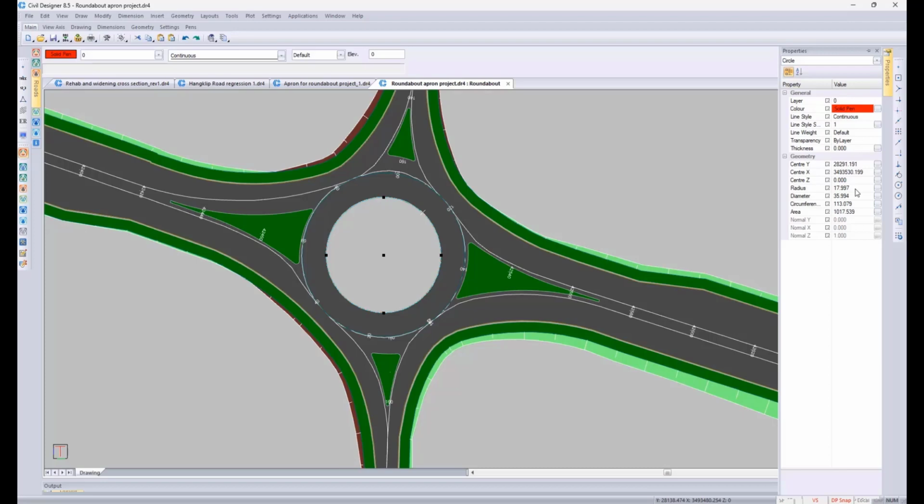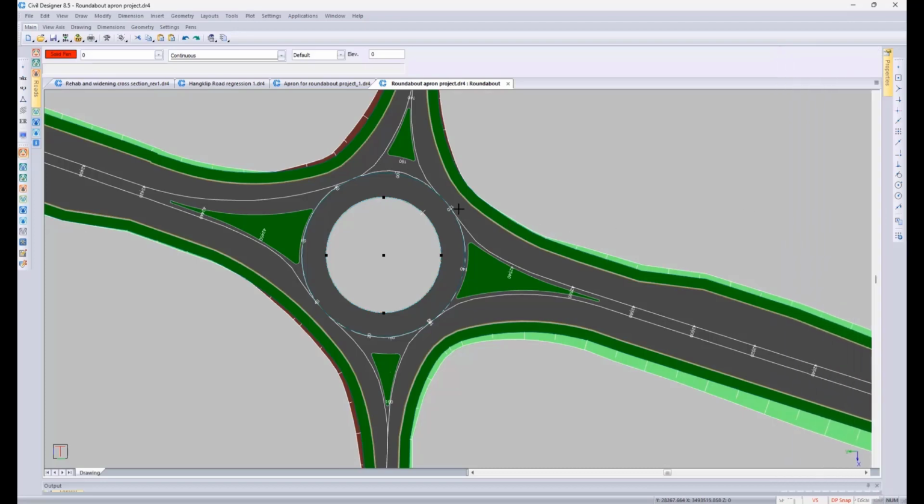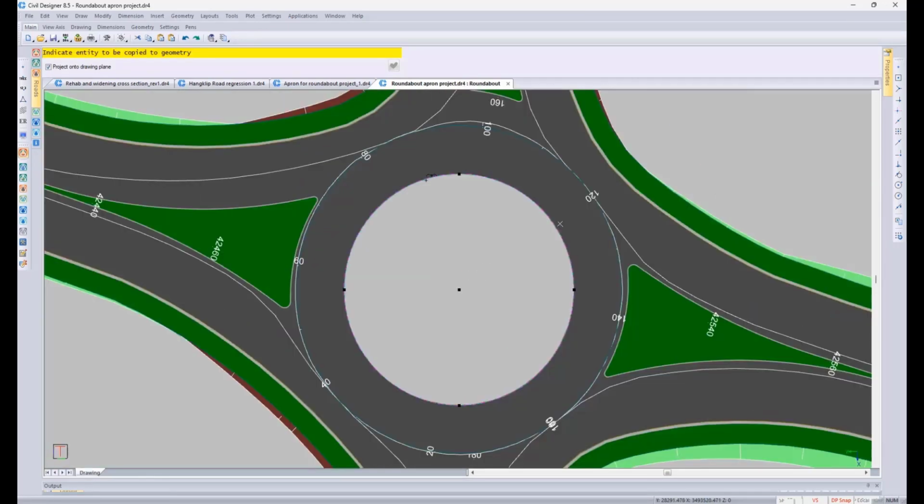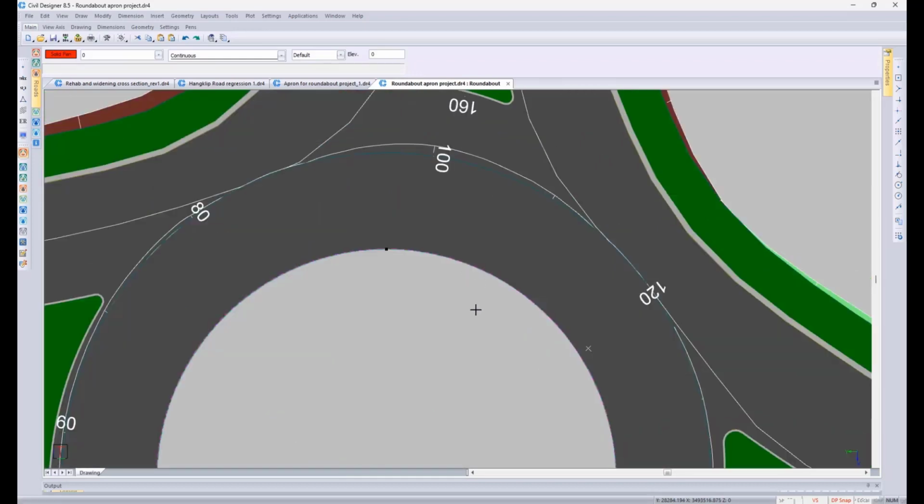Just making a note, 17.997. Okay, and then I need to put in some construction lines, some geometry lines to insert my horizontal alignment PIs. So I'm going to use geometry and use our make geometry, which creates geometry lines from existing CAD, in this case from the circle. You can see that is now a geometry circle, construction circle there.